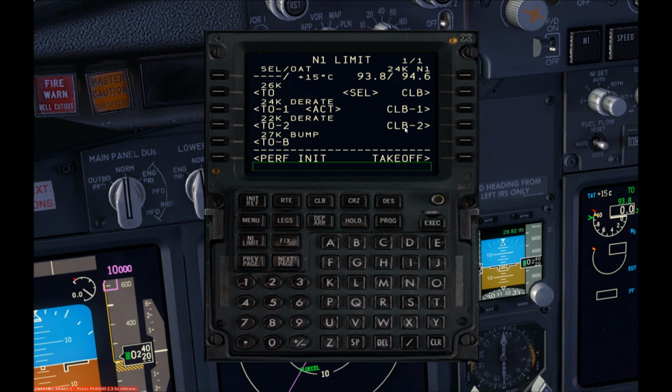We can also do climb performance, and we can do various stages of different derates, but we're not going to do that because it's a short route. Okay, so it's a 24K derate on the N1 shaft speed, which is the very front fan of the engine. And it's 94.6% on the N1 of thrust.